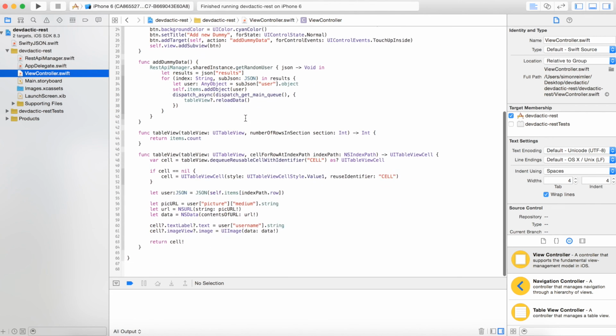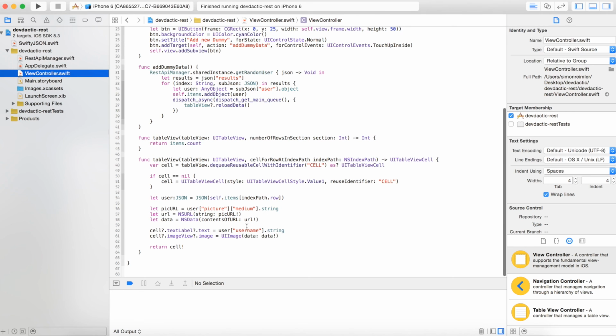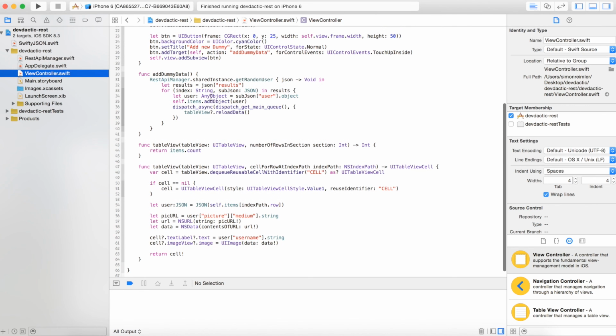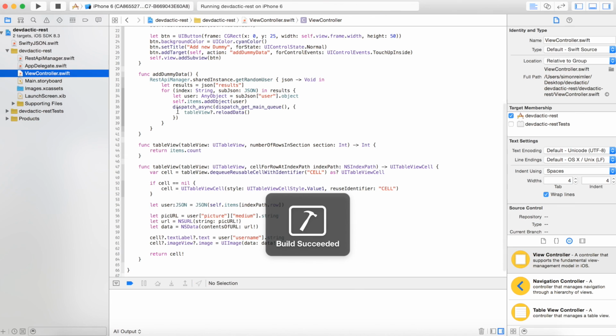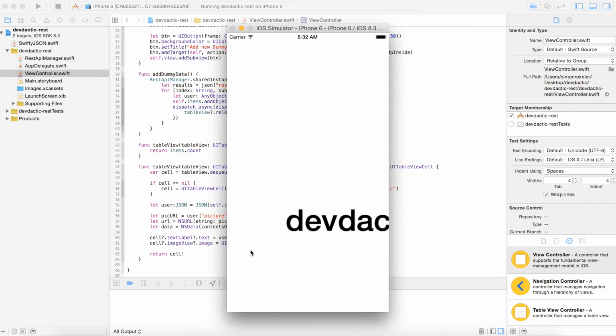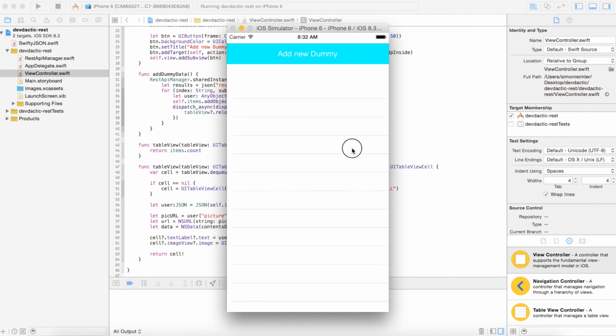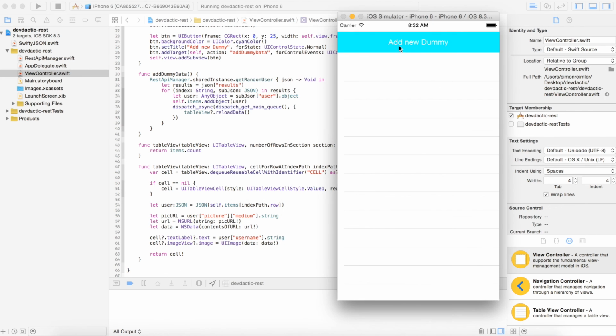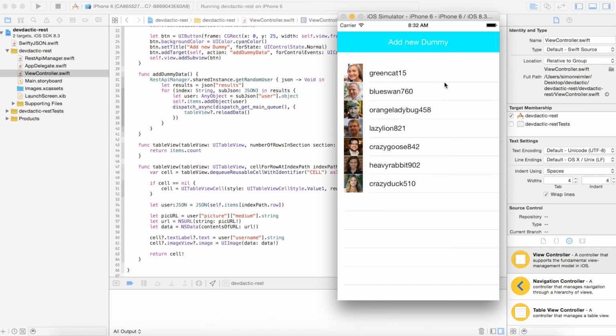So now everything's connected. We should get the username and the picture in our rows, and we should be able to add some dummy users. So let's try it out. Okay, so in the beginning everything's empty. Let's try to add a user, and there it is, Mrs. GreenCat15. And now we can just grab more and more and more from the random user API. So as you can see, everything's working perfectly.